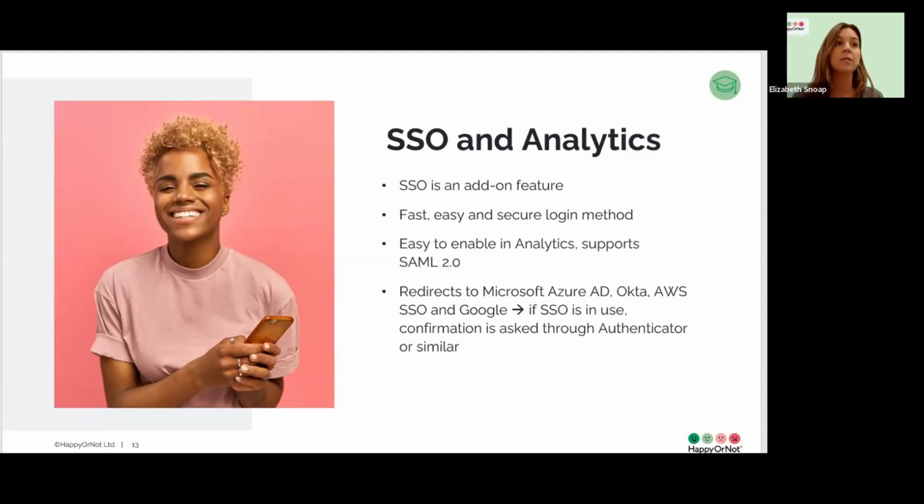It supports SAML 2.0, and you can use whatever SSO you already have set up, in terms of the main ones we offer, like Microsoft, Okta, AWS, and Google. Those are going to redirect from those and authenticate and allow you to log into analytics through the SSO you already have enabled.